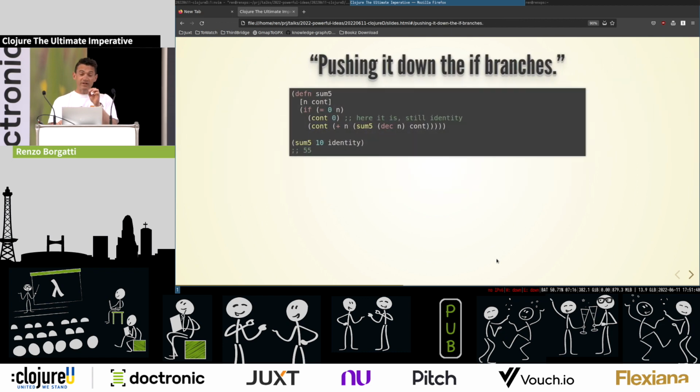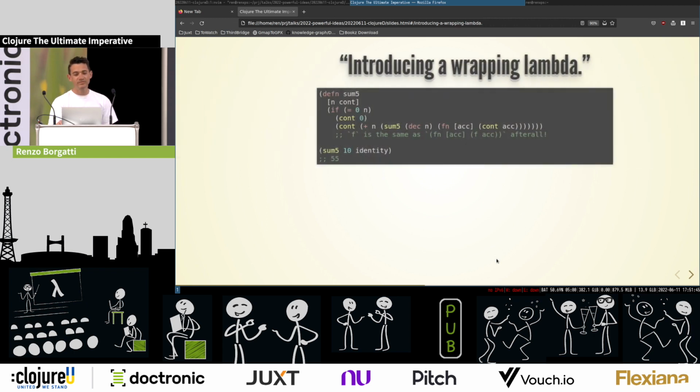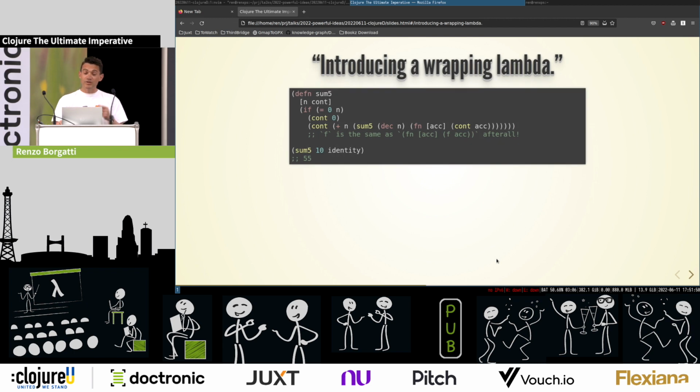But I can push it even farther down the if branches, and you can see now cont. I can call it on 0. I can call it on the results of the function. I can also introduce a wrapping lambda. You can see that there's an equivalence there. It's a lightning talk, so I cannot point it out correctly.